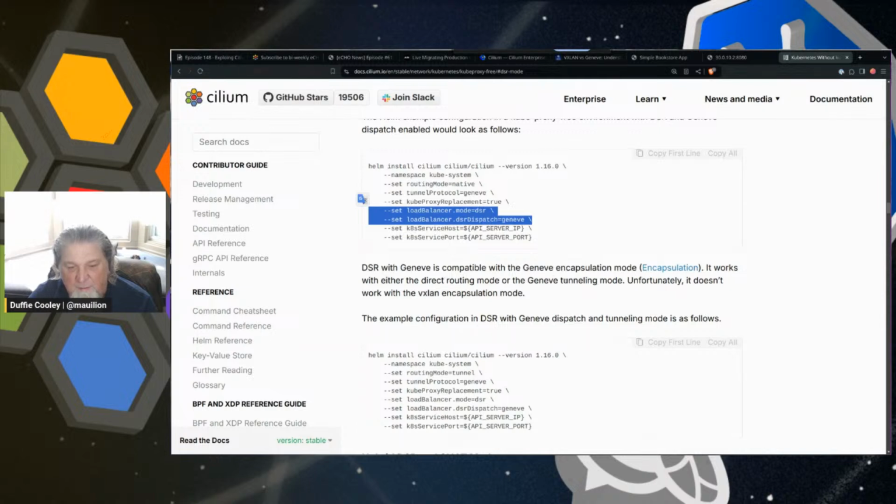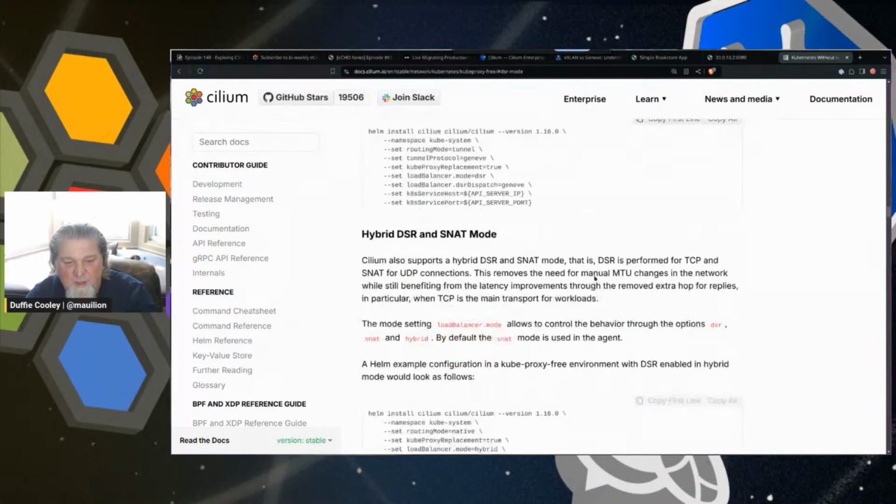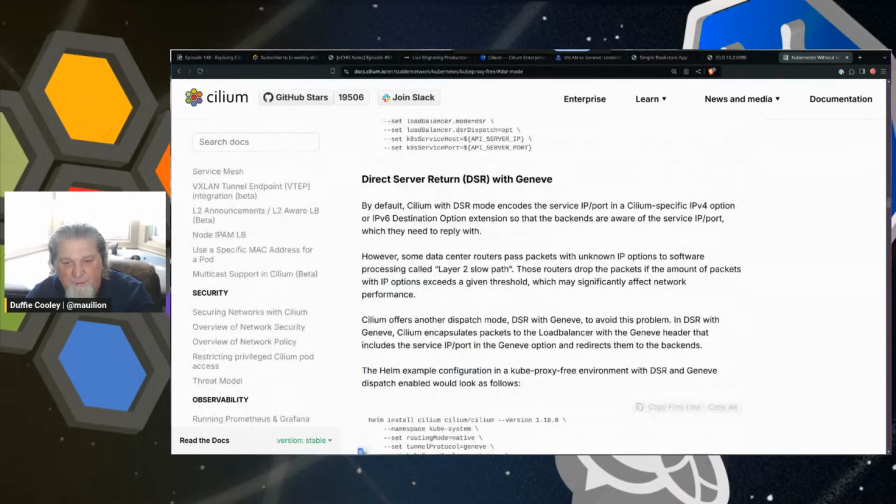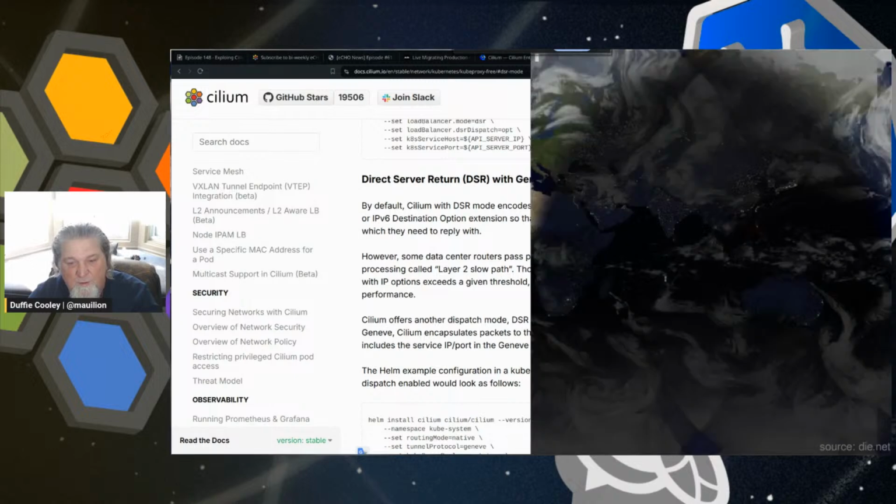DSR with Geneve is compatible with DSR with Geneve encapsulation. It works either in direct routing or with the Geneve tunneling mode. Unfortunately, it doesn't work with the VXLAN encapsulation mode. So that is why we're going to do what we're going to do. So let's go ahead and try that out. Let's see what the difference here is.